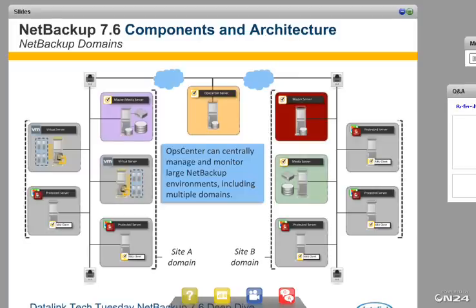OpsCenter, though, as I mentioned, is great for that reporting and looking at the high-level view of what is my percentage of dedupe, what is my overall backup success rate. There's tons of other canned reports in there, as well as availability for custom scripting.